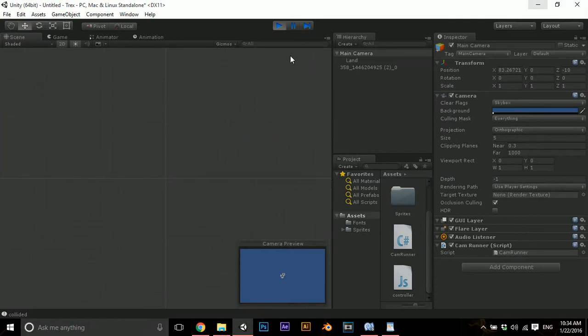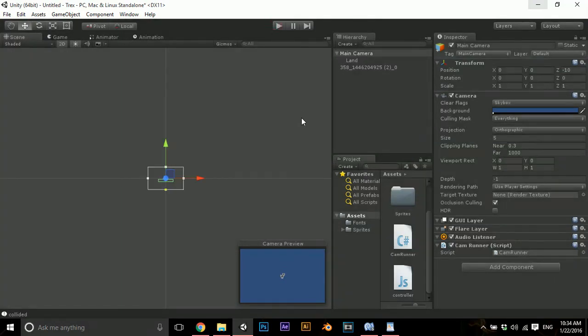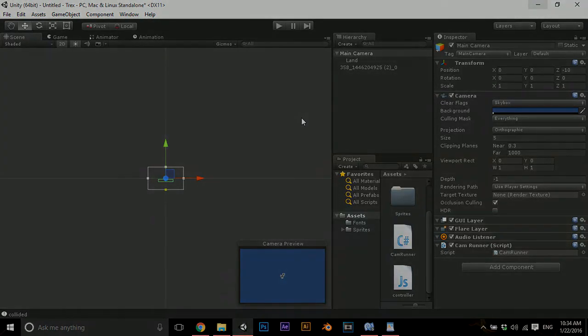Alright, this is for this tutorial, and in the next tutorial we will see adding the background and making it infinite.